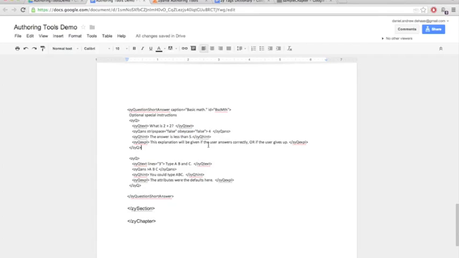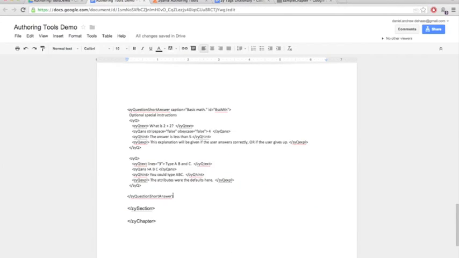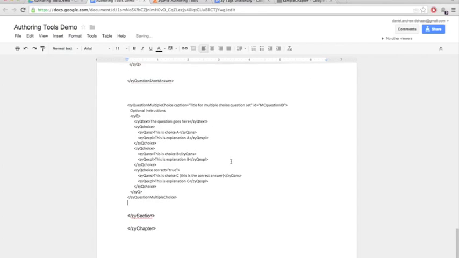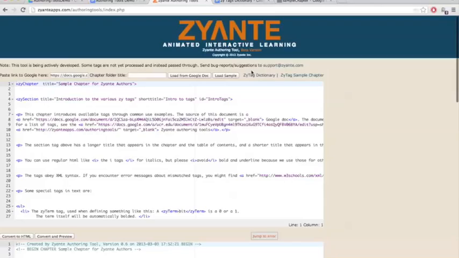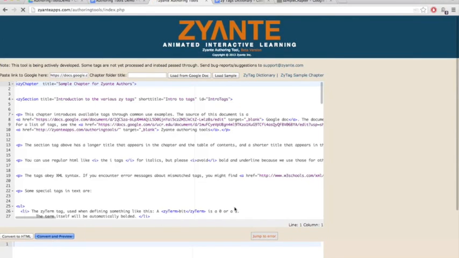So Xi question short answer, very similar to Xi question true false, except there are two more tags you need to specify in each Xi question. If you're missing these, the authoring tool will output an error, so make sure you have them. Okay, we'll have a look at the next type of question, which is a multiple choice question. So I'll go ahead and copy these into my document. Let's go ahead and reload from the Google Doc and convert and preview.